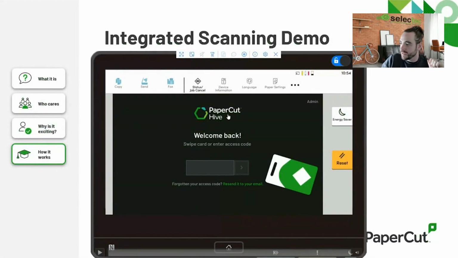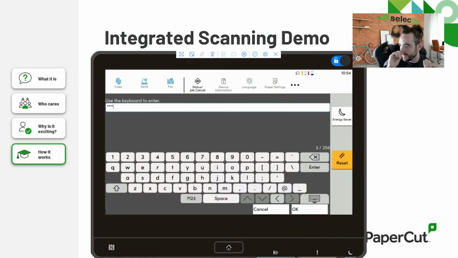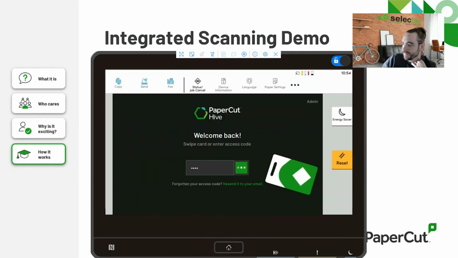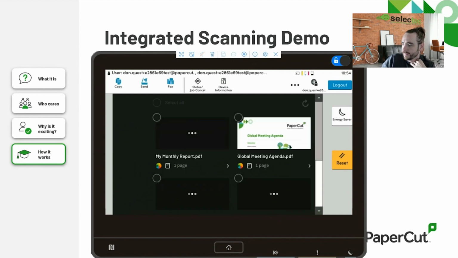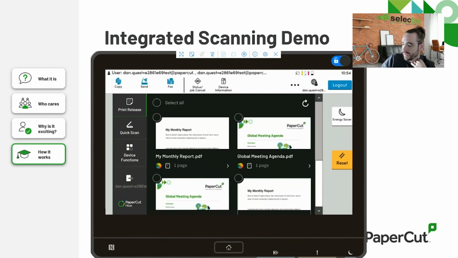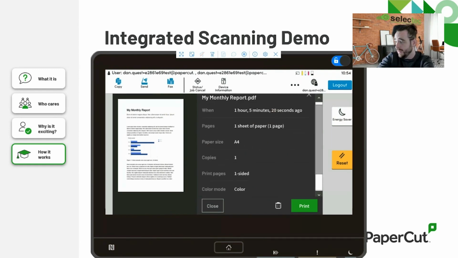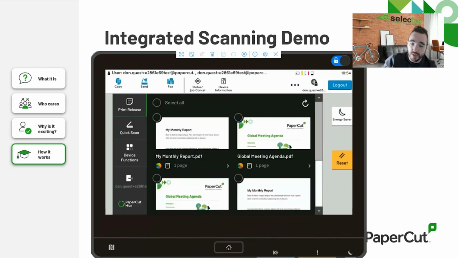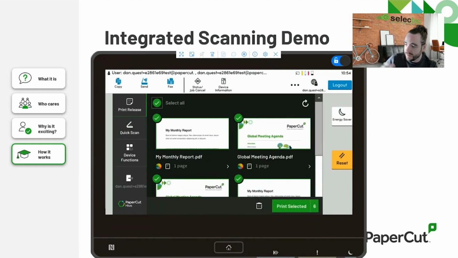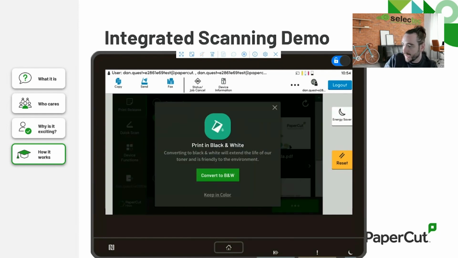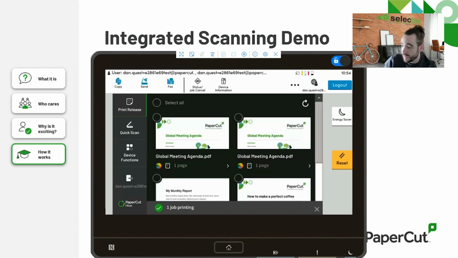Yeah, so I'm just going to jump forward and show you it actually working. There we go. So this is what the new app looks like. Here's a user logging in, releasing a print job. You've got the thumbnail view. You can select all, print all, or print selected. Gives you the opportunity to convert to black and white.